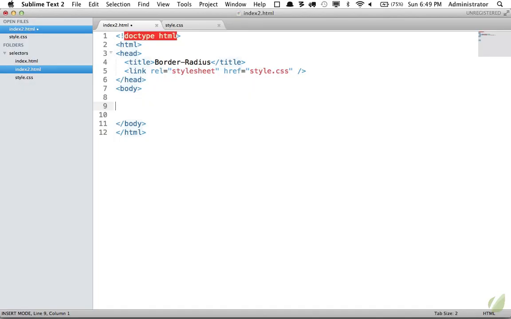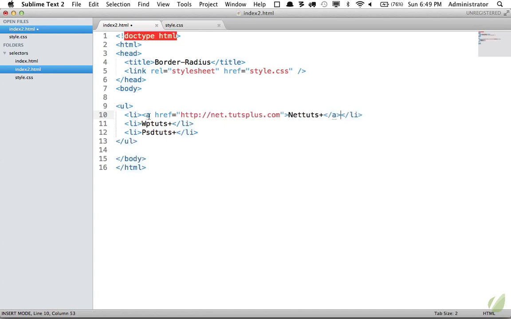In this lesson, I'm going to show you how to target elements based on values in their attributes. So for example, let's create a list item, and maybe we'll have a 3. And within here, we'll say NetTouch, WP Touch, which is our WordPress site, and PSD Touch. And now I want to style maybe the list item that links to NetTouch specifically. Maybe we want to give it our green branded color. So we're going to link to NetTouch, and then we're also going to link to WP Touch and PSD Touch.